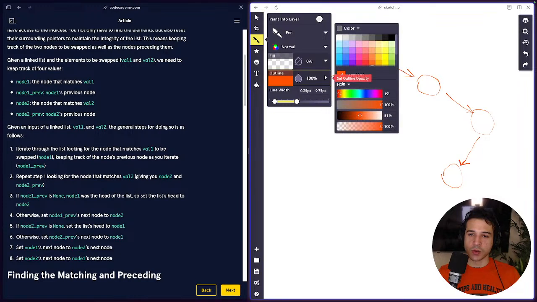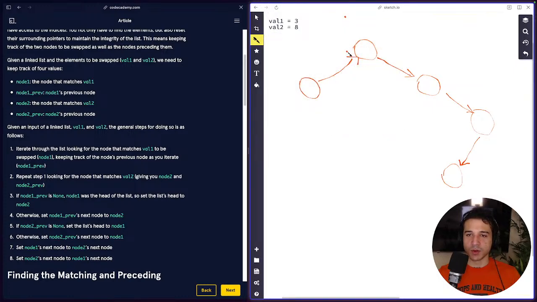Let's be simple. Let's just keep it on orange. Let's say this has a value of 3 and this has a value of 8. Okay. So we're going to iterate through this list looking for the node that matches the value of val 1 to be swapped. So that's node 1, keeping track of the node's previous node as you iterate. So on our first iteration, does this have a value equal to 3? No, it doesn't. So we're going to say this is not it. And does it have a previous node? No.